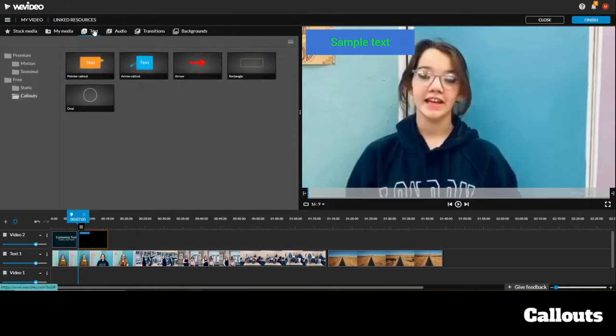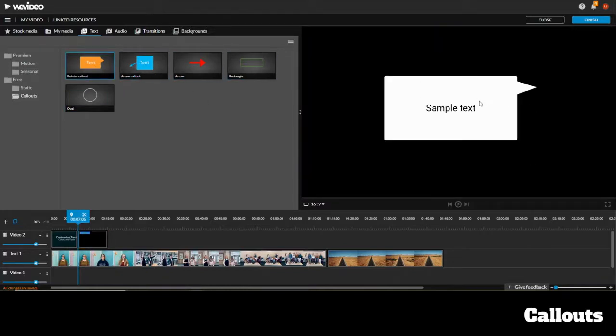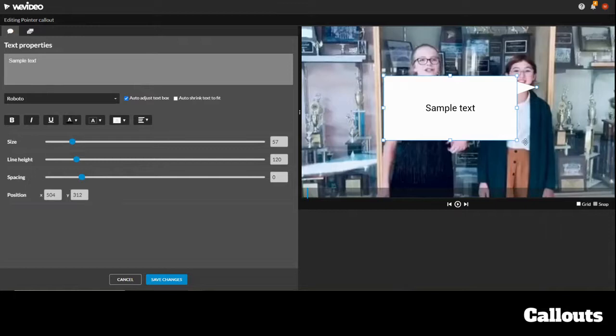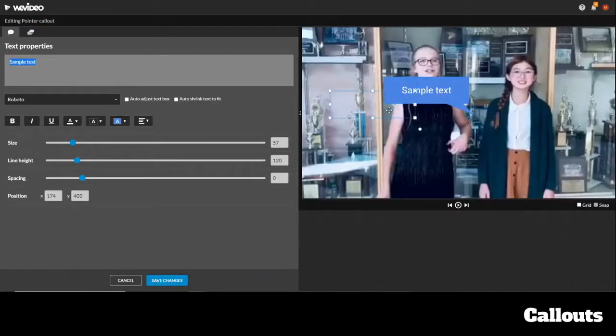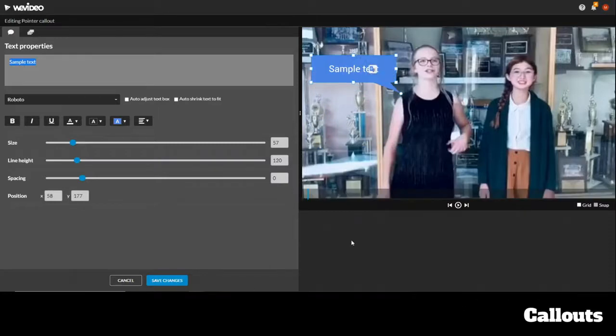Callouts are here nested underneath text, and they are these different cool options. So you can pretty much make a little text message if you want by pulling this down onto your timeline. You'll want to go to the Edit button and change it to look the way that you think a text message would look on a cell phone. You can move it around, place it where you want it. Press Save.